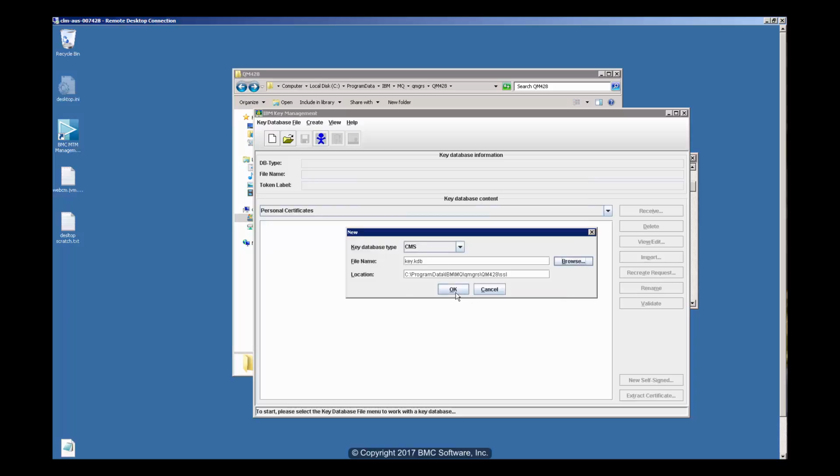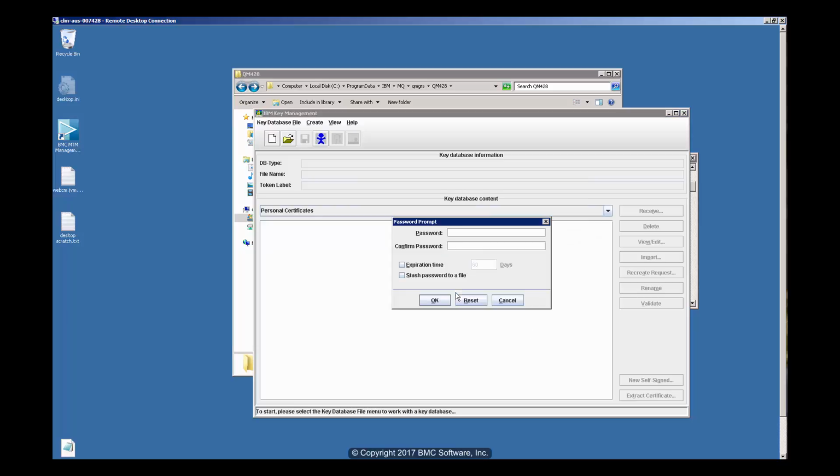It's going to prompt us for a password, so I'll put in a password. In this case it will be bmcsoftware, all lowercase, and then we'll confirm bmcsoftware. Then we'll set an expiration. Now we want this to last for a couple of years, so let's go with 700, and then we'll click stash password to a file, and go ahead.